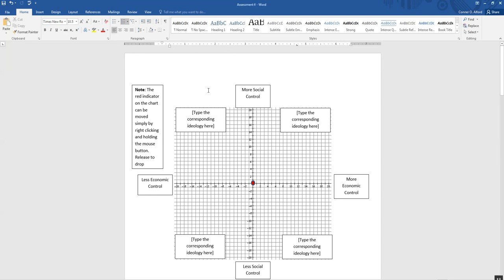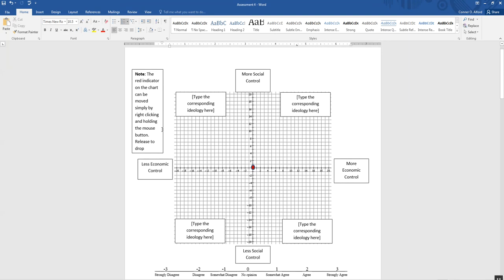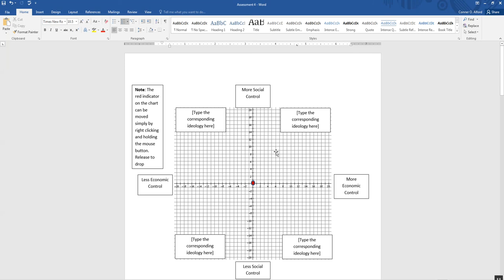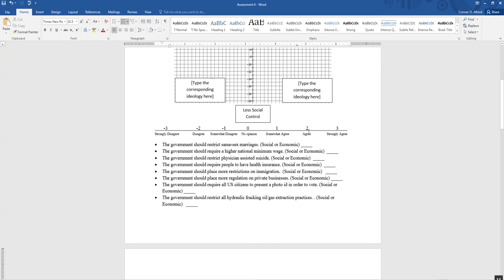Now, once you have gotten your Word documents downloaded, the first thing you're going to see is the chart, right? Which you should recognize from lecture as a version of the ideological grid, the four-cornered ideological grid that we use to discern and distinguish between different types of ideologies today. Basically what you're going to be doing in this assessment is figuring out where on this four-cornered ideological grid you would be located based on your positions, your feelings about these issues.